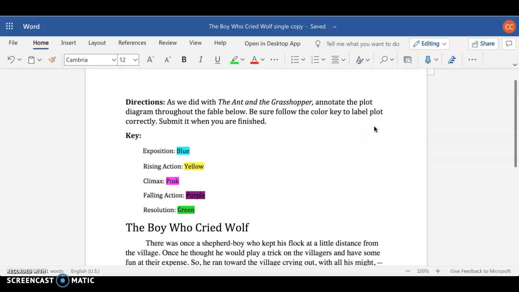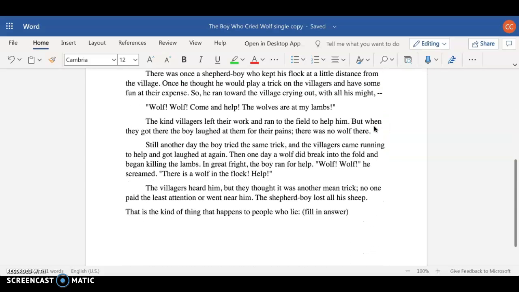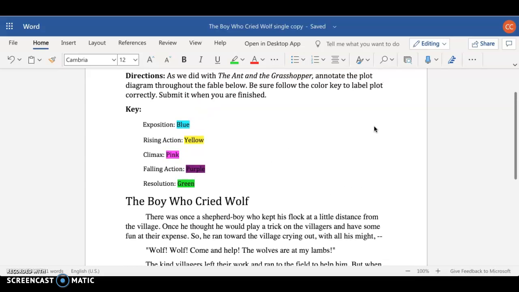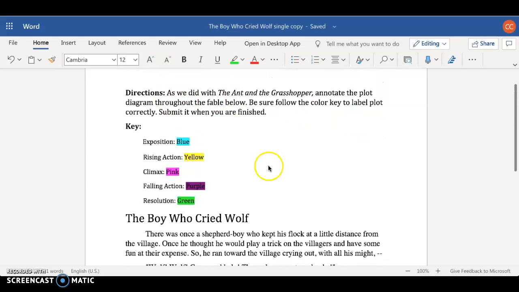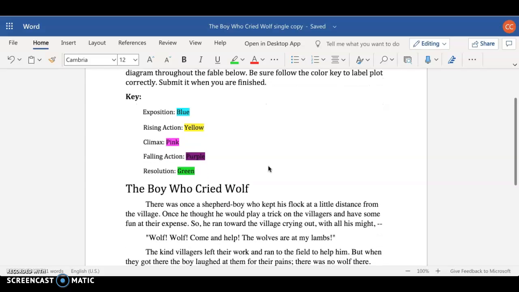Okay, so now it is your turn. So we have another fable, The Boy Who Cried Wolf. The directions say, as we did with the ant and the grasshopper, annotate the plot diagram throughout the fable below. Be sure to use the color key to label the plot correctly and submit it when you are finished.